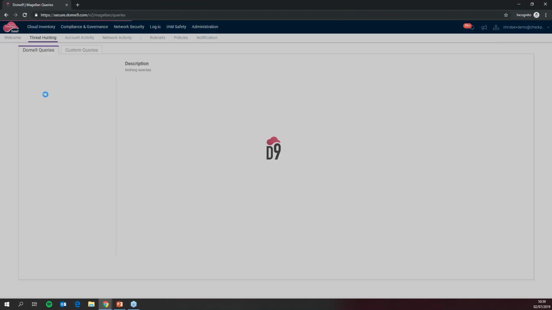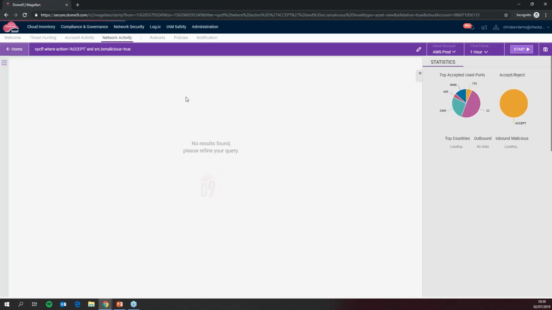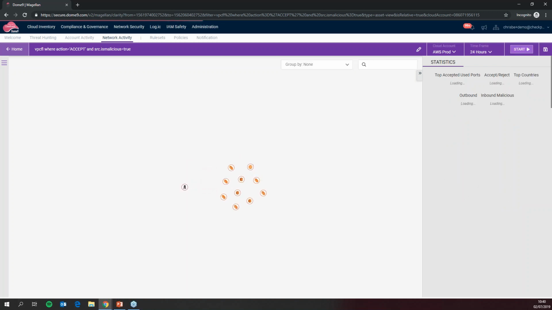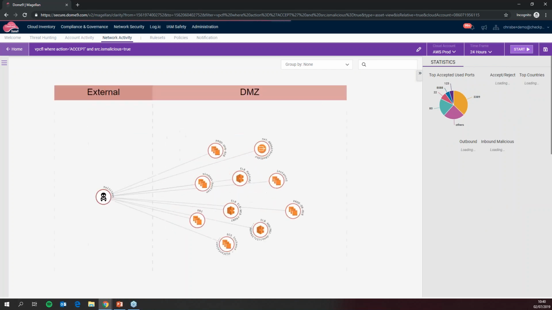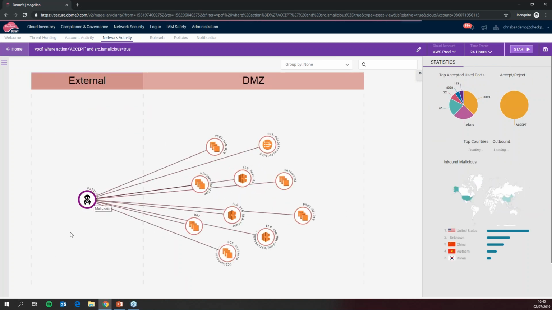Also, if I jump back into the threat hunting screen and I look at things like malicious accepted traffic, this also runs with continuous compliance. So you don't have to keep coming in here and remembering to check. If you set continuous compliance, as soon as we see a Lambda function send into a malicious host, we want to do something about that. So we can raise an alert or a ticket or whatever. This is a very similar thing.